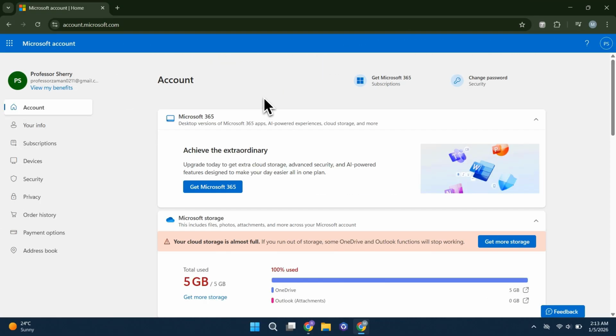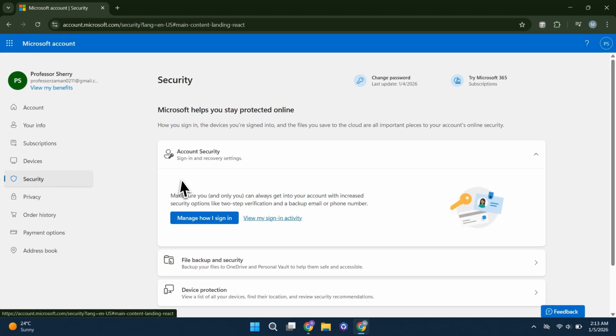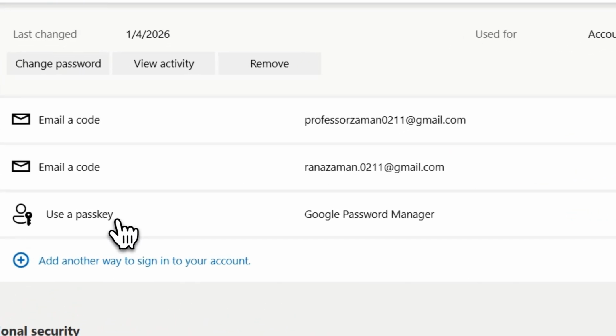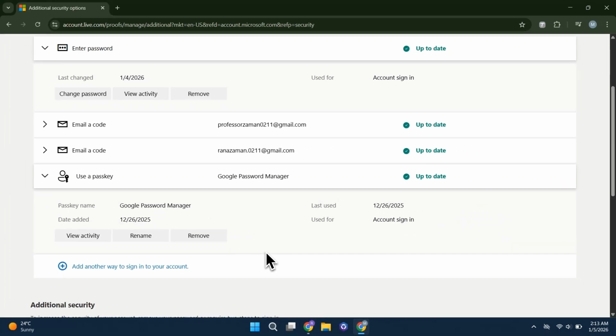To protect your account going forward, add multiple backup sign-in options. From the Security section, go to How I Manage Sign-In. Scroll down and add a PIN or passkey, which provides a modern and secure sign-in method.